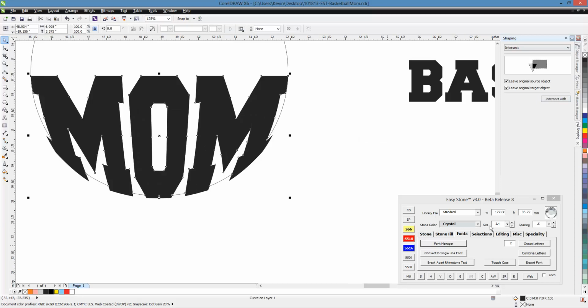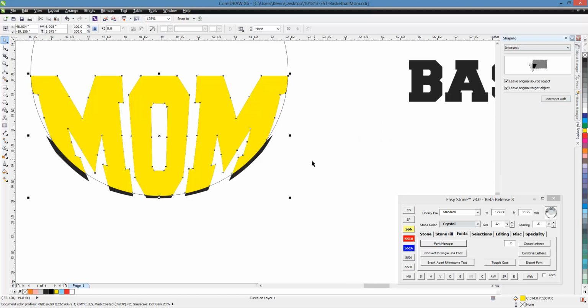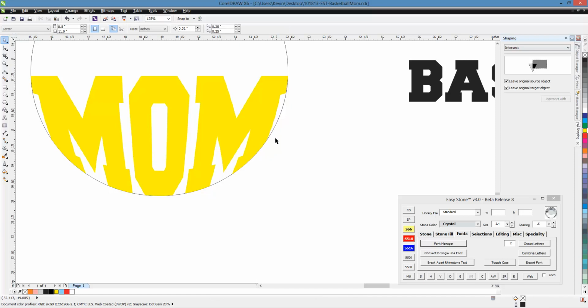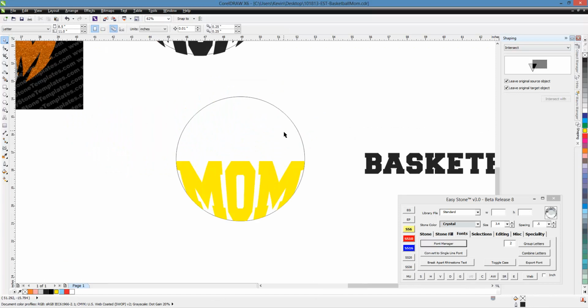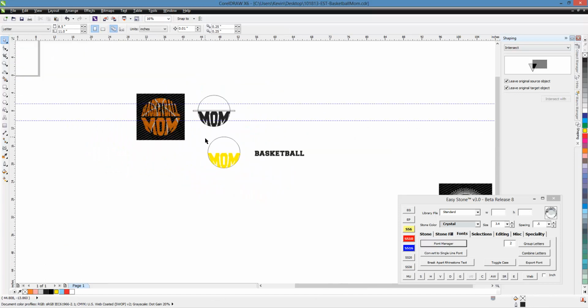And what happens is we actually get a new object. And you see that? So the old object right there. So we're going to delete our old object. And now our mom has been trimmed back to the shape of our circle. Okay? I just think that's kind of cool the way we can do that.